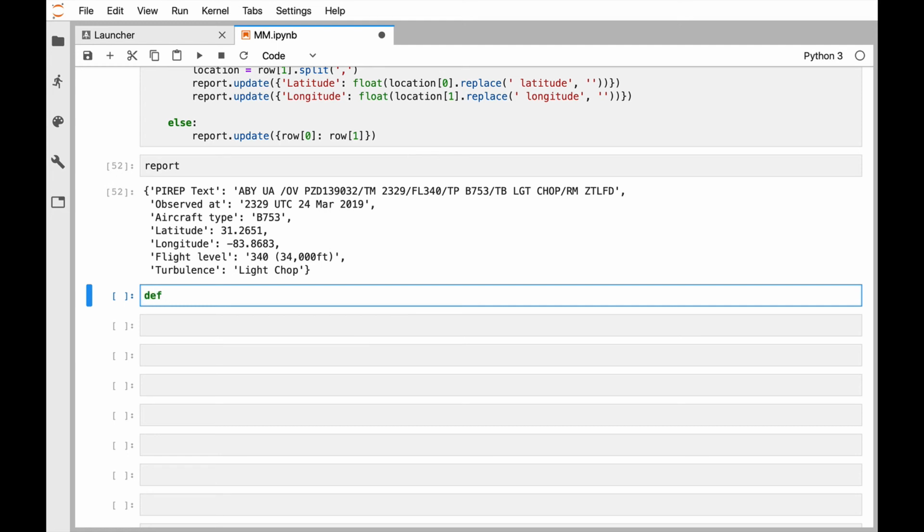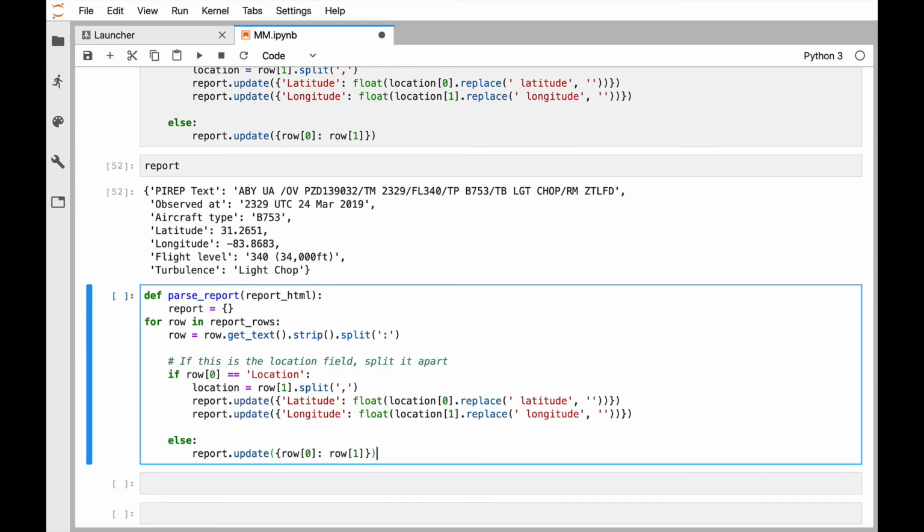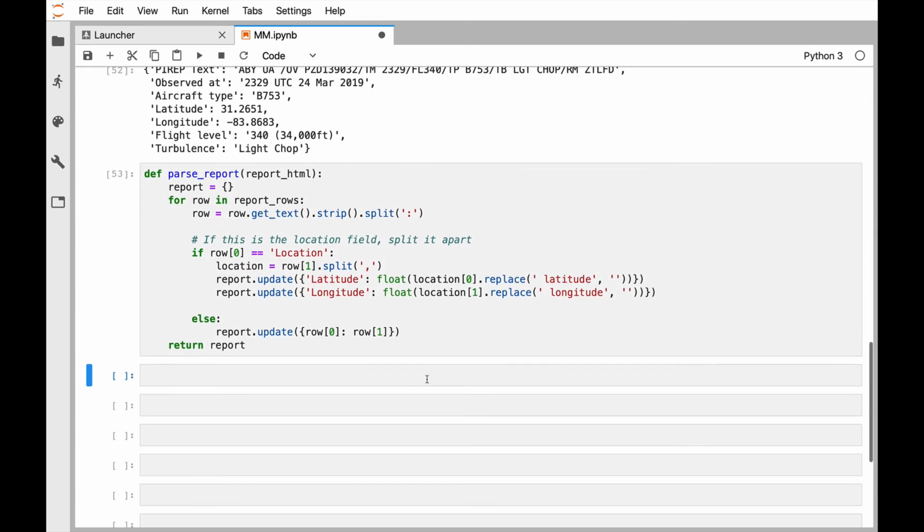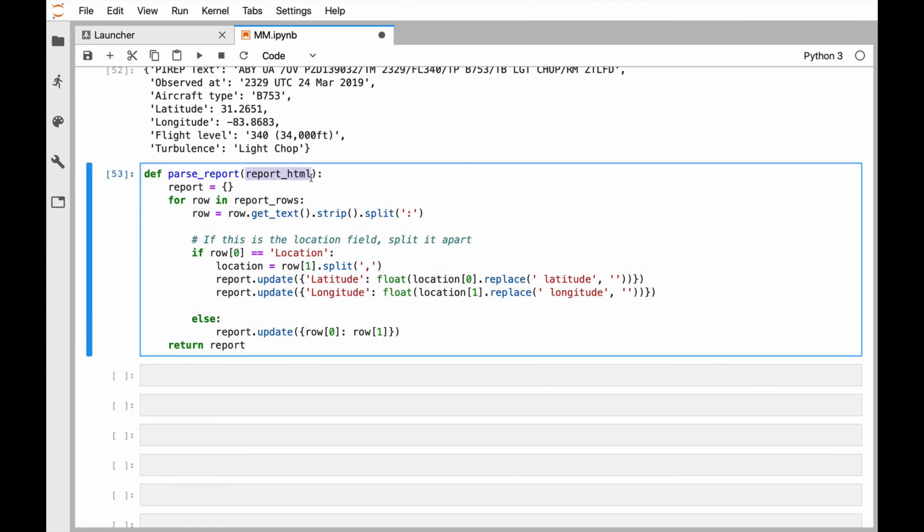We start out functions with def. I'm going to call this one parse report, and it's going to take report HTML. I'm going to paste. We indent, and we need to return a result from the function. We're going to return the report. So to recap, we're taking a single positional argument, report HTML. We're going to do all of these things we just did to it, and then return the dictionary report that we created from this function.